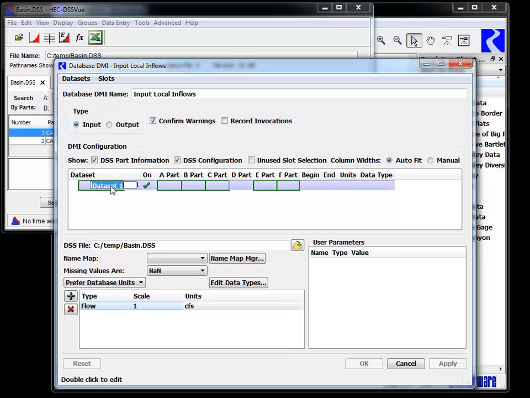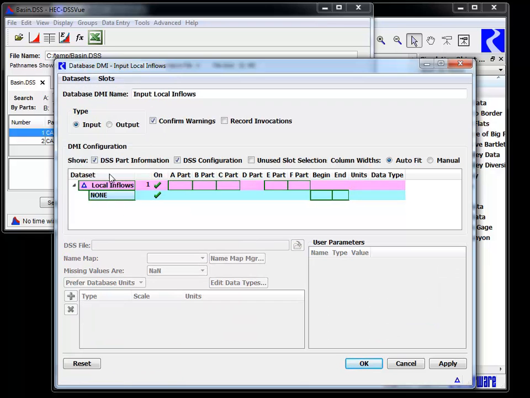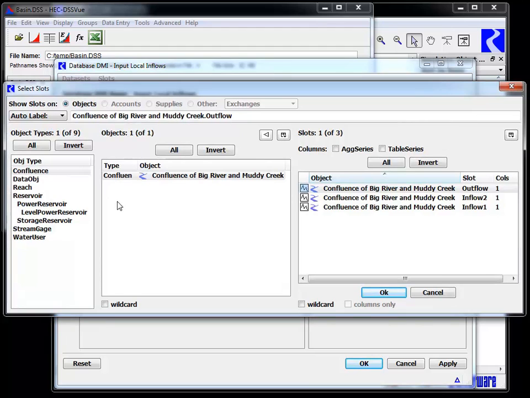Now in this dataset we want to give it a new name, local inflows, and we want to add a slot selection to that dataset. So we go up to dataset, new slot selection, and that adds another row as a submember of this dataset. We double click that, and we can go in and select which slots we want to import.